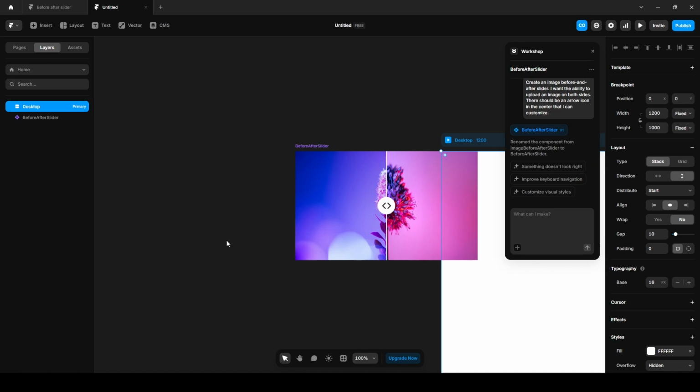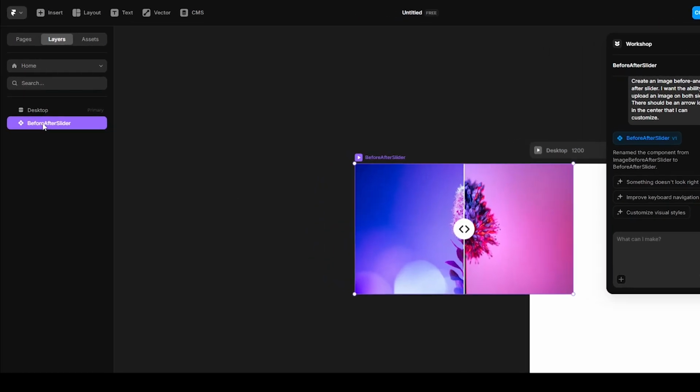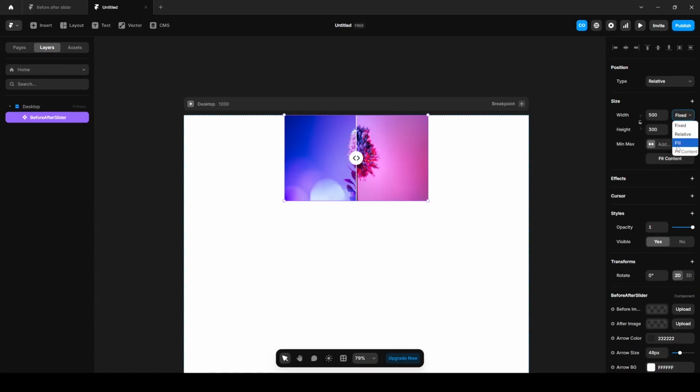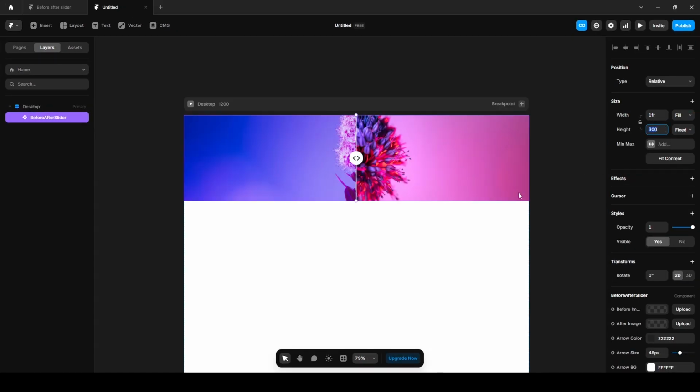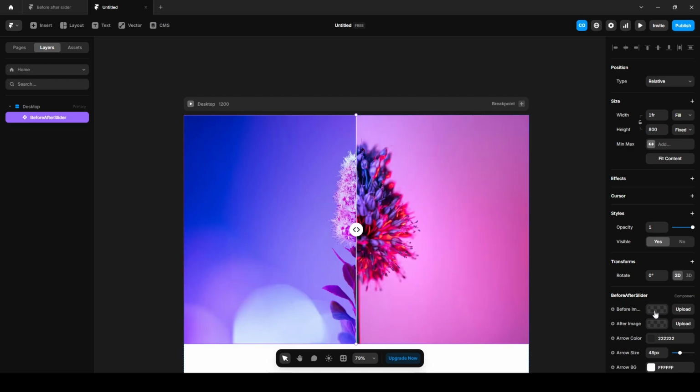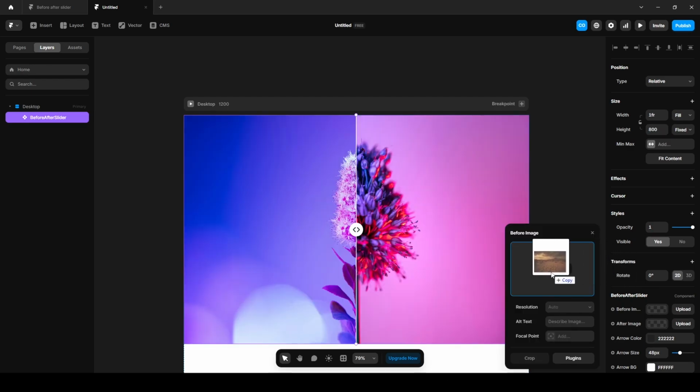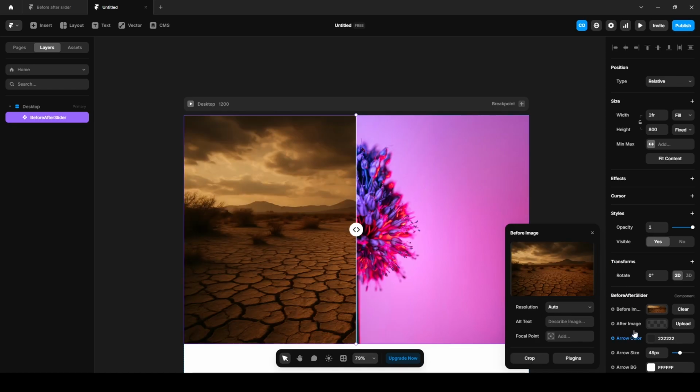Now let's place it under the desktop layer and upload our images. So click here and drag it and drop it to the desktop. Now let's change the width to fill and let's add some height, I guess 800 pixel. Click this before image, upload our image. Now click this after image and upload our after image.